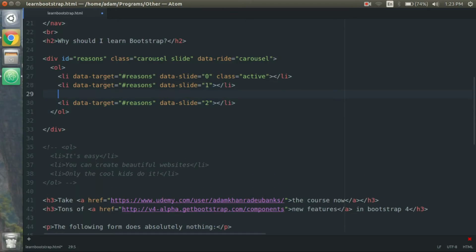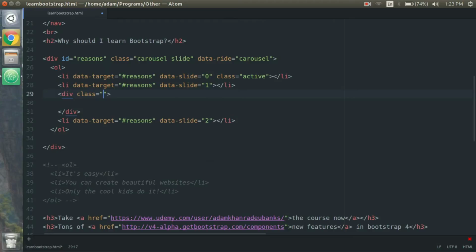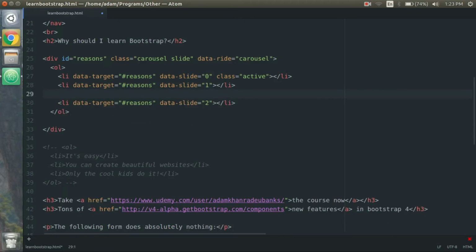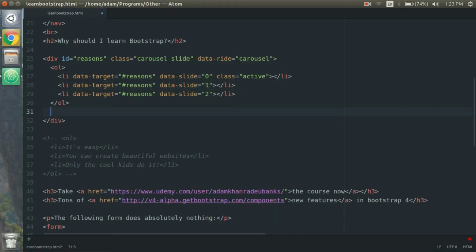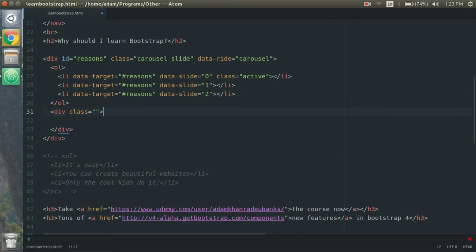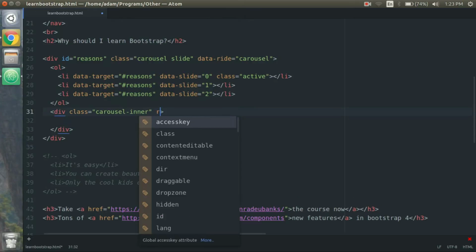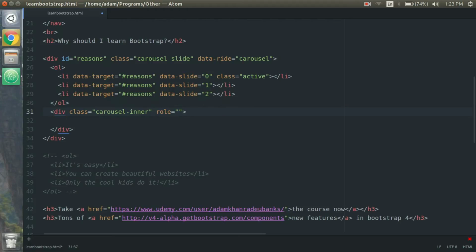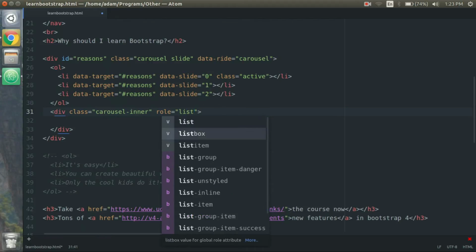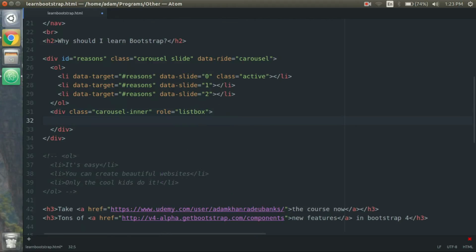So coming out of the ordered list, we'll do a div, and the class is going to be carousel inner. It'll be the innards of the carousel. And we'll also give it a role, and the role will just be a list box, which is a variable set by Bootstrap.